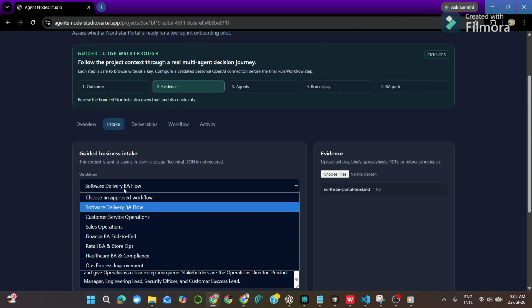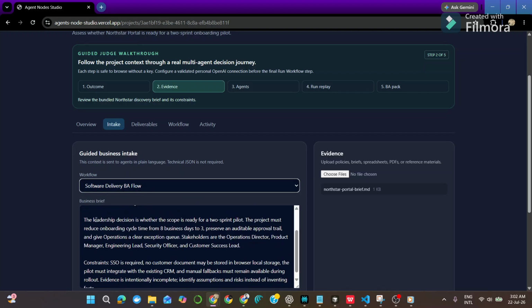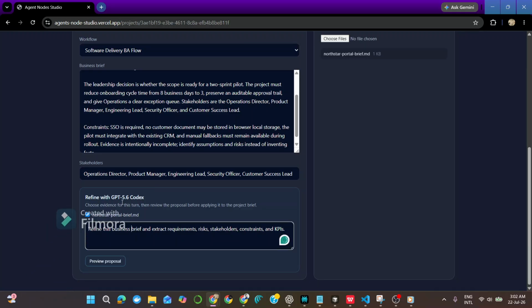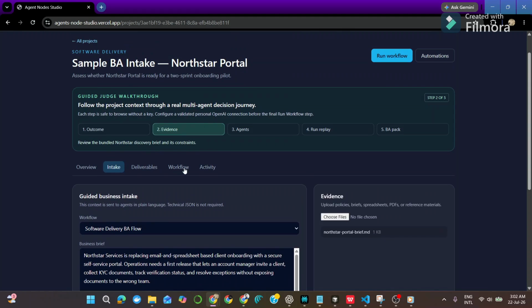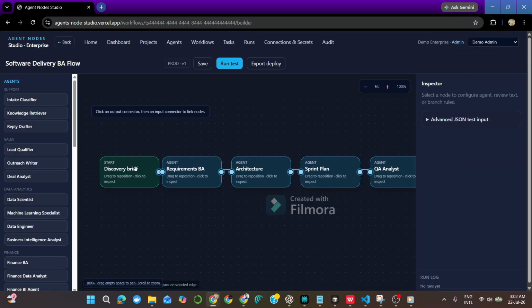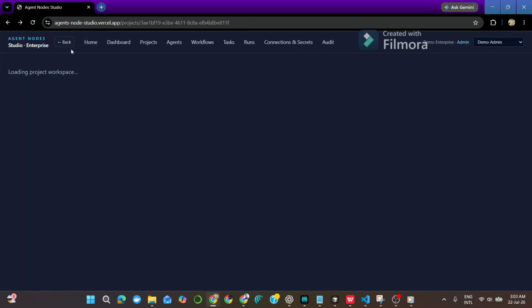So you have to select the workflow. You can choose this later on also. You have to provide a business brief, or you can also provide some document of what you actually want to do. Okay, and you can also refine this particular brief by selecting the particular attachment and then instructing the codex to refine the requirement and accordingly give the intake. Okay, now the agent. What it will do is create a workflow like this, where the workflow will perform and orchestrate all the agents together, one by one, as per the instruction given in the intake.